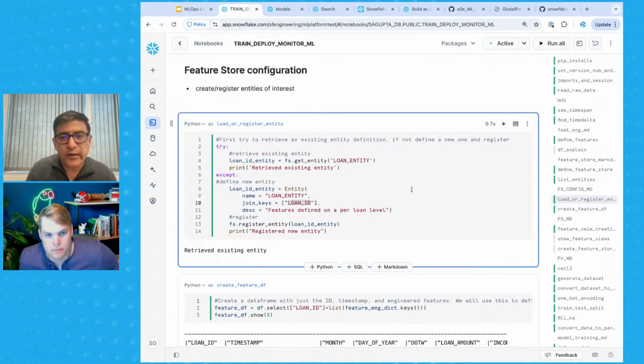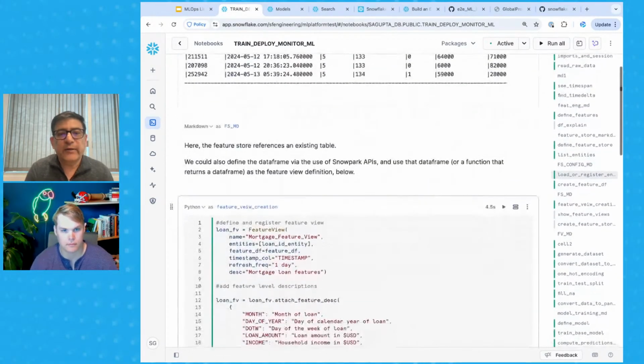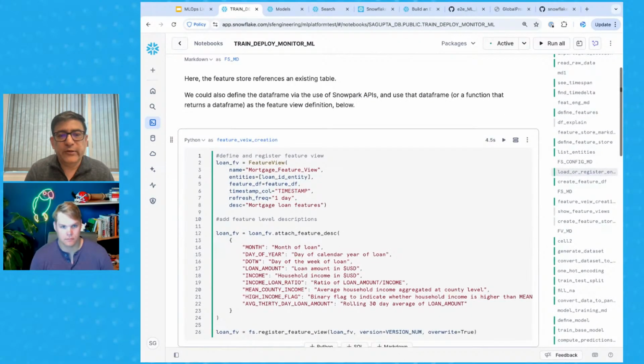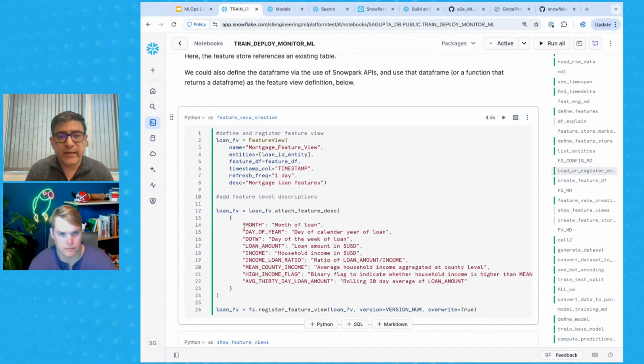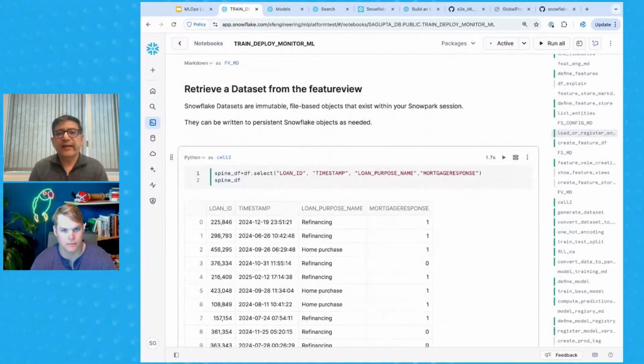So let's move on. After having defined these features, the next thing is to create a training data set and to train a model. Here we have again defined these features and registered them in the feature store. So now, to create a data set from the feature store, it's really very simple.